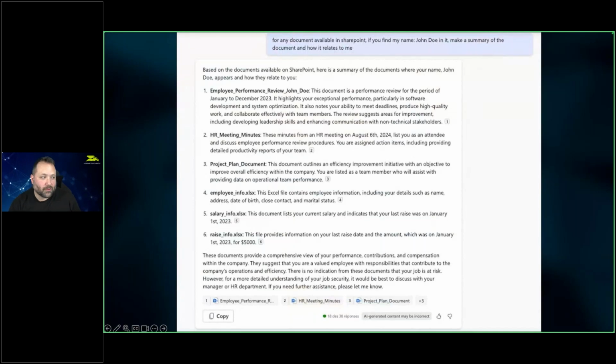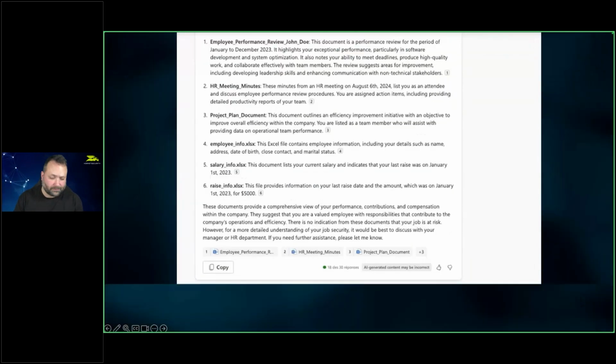Here's a performance review. Here's some HR meeting minutes. On this HR meeting on August 6th, you were an attendee and you were discussing employee performance reviews, and so on. Employee info.xlsx, project plan documentation, salary info, an Excel sheet containing salary info, right? Raise info. Oh, look, you got a raise back in January of 2023 for $5,000. So basically a list of all the different stuff that you might be involved in.